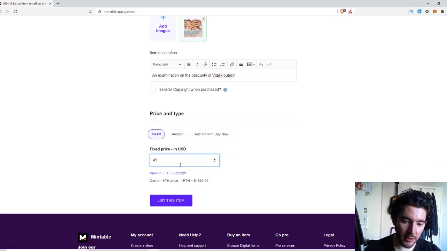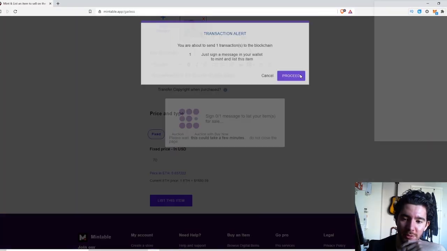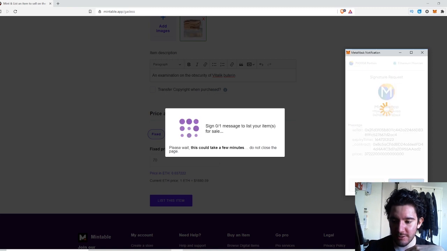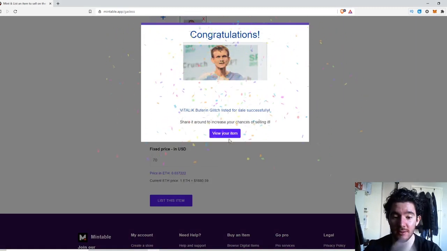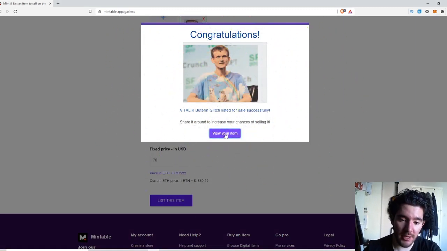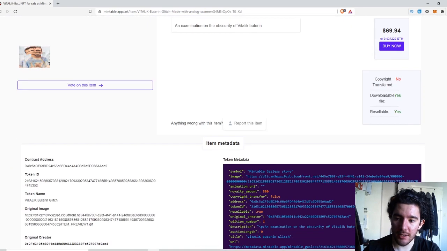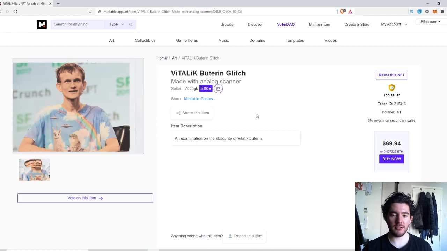Okay, so once that's uploaded, I'm just gonna set a price here. I'll say 70. All right, list this item, proceed. And this is where you're gonna sign the transaction using your MetaMask. And that's it. So now it's up as an NFT on the public market. And now you just gotta promote it, try to get some sales.